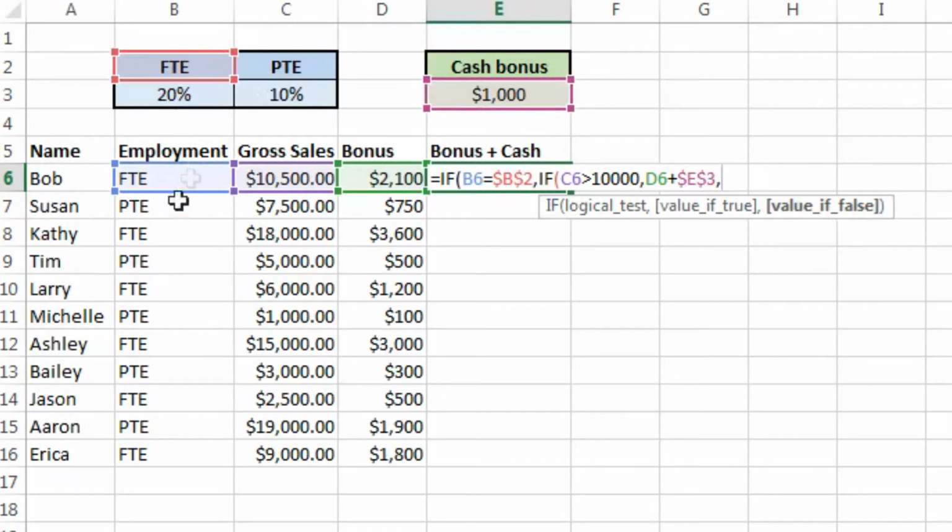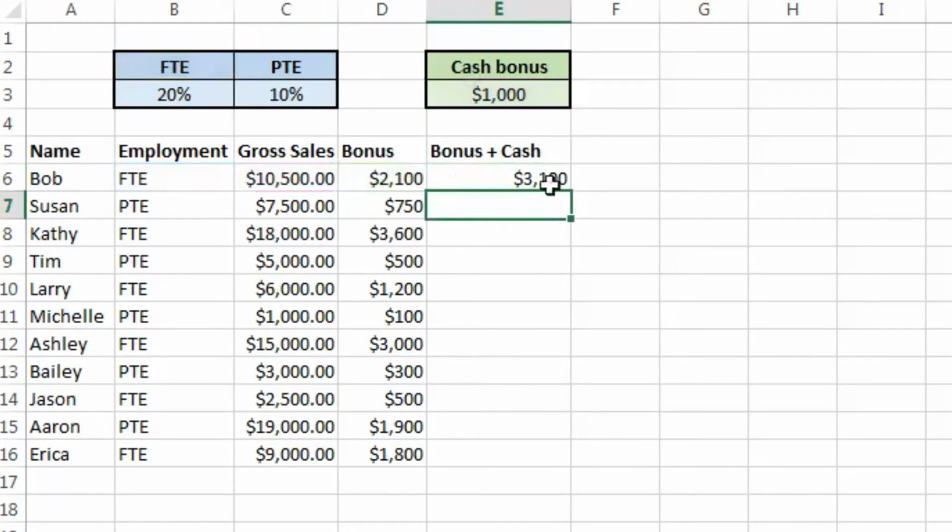If they are full-time and this second statement is not true, they're just going to get their normal bonus. Close the parenthesis, comma, and then value if false. So if they are not full-time, they're just going to get their normal bonus again, because we already have it calculated here. And I'll show you how to do it a long way as well. So if I really didn't want this bonus column here, that would be totally fine too.